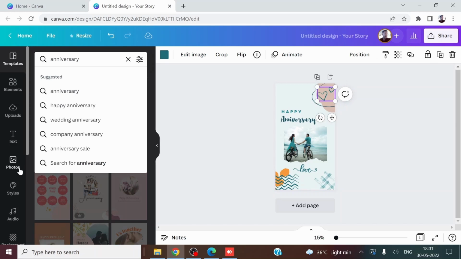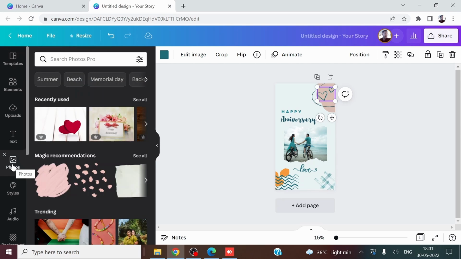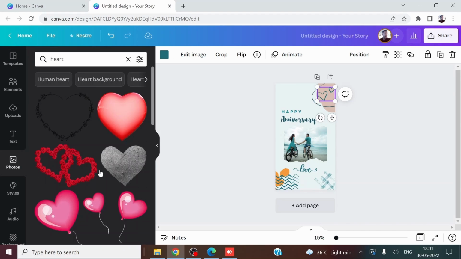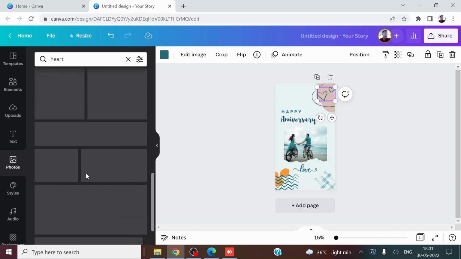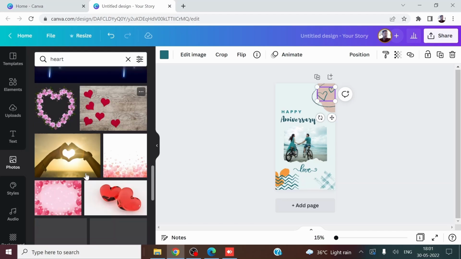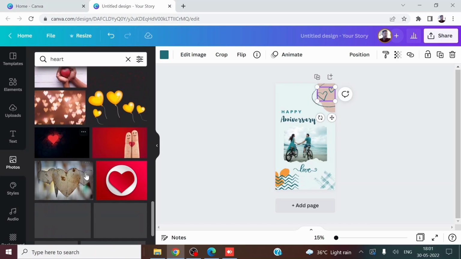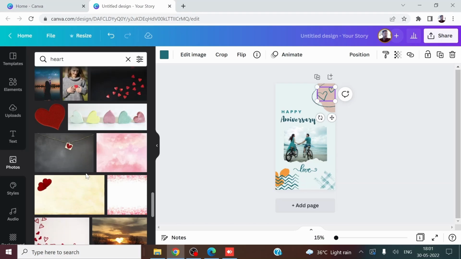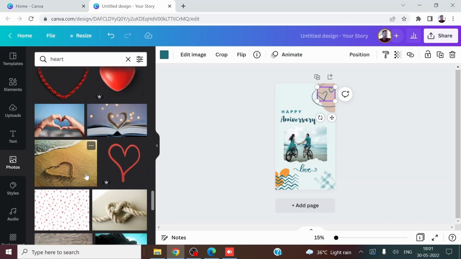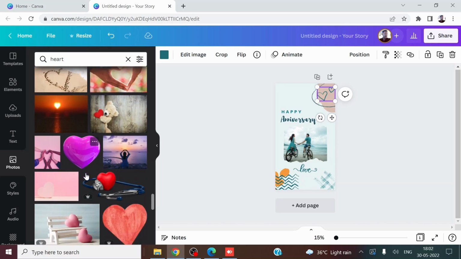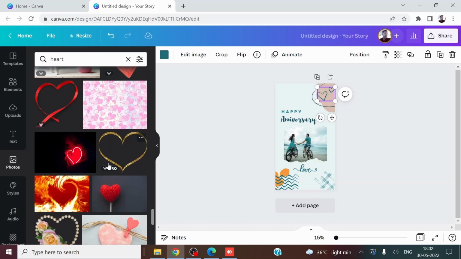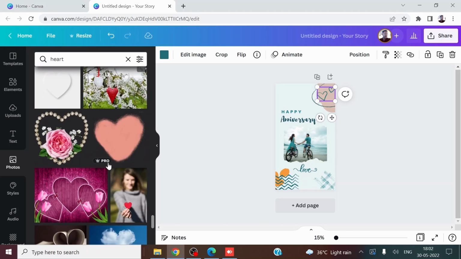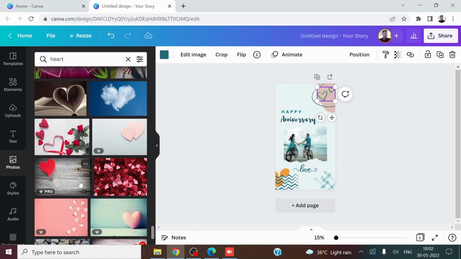So what I'm going to do is go to photos on the left hand side. I clicked and I will just search for heart. Okay, you can see there are plenty of hearts available. This is one way, and pick up some nice heart pics and put it there. So there are plenty of different shapes.